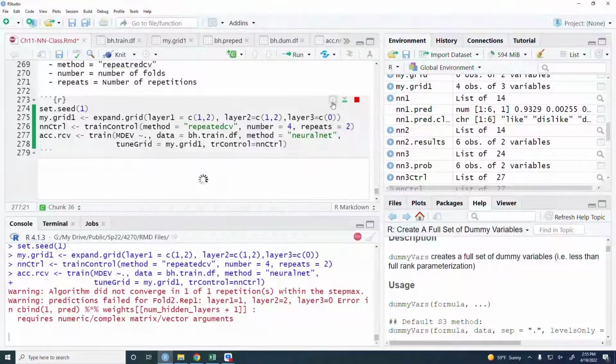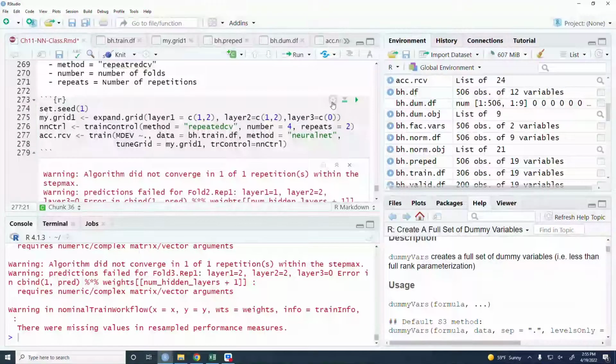Okay. Once it is done, we'll use predict to get the predictions for the valid DF, and then we can do metrics. So we'll finish that up next time. All right.